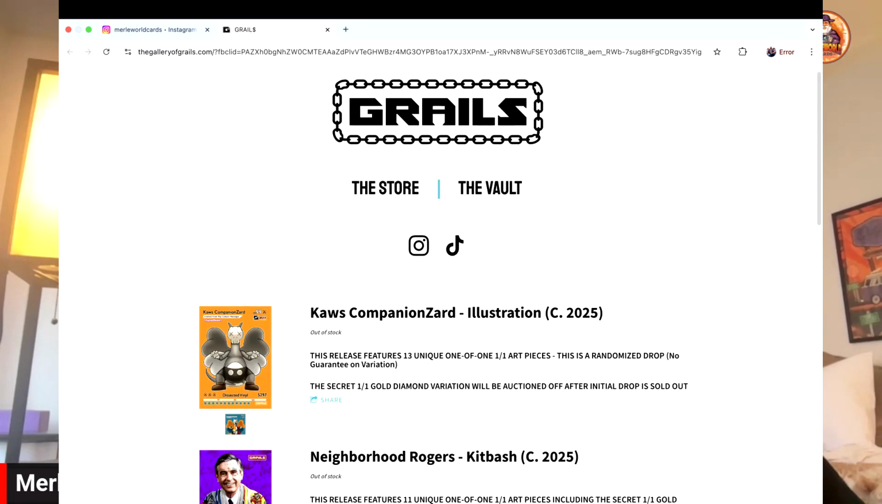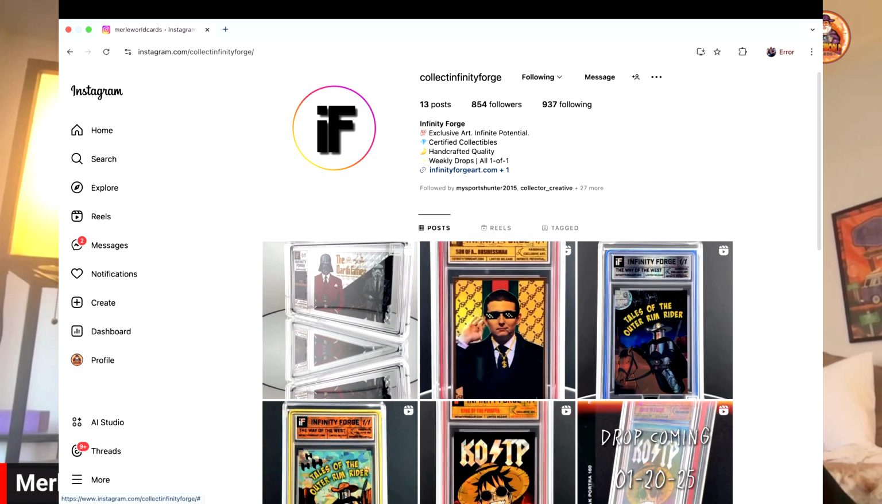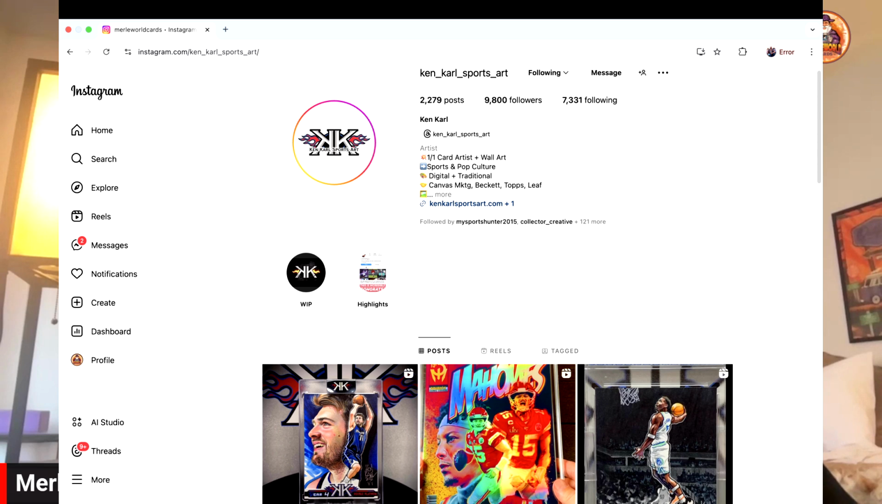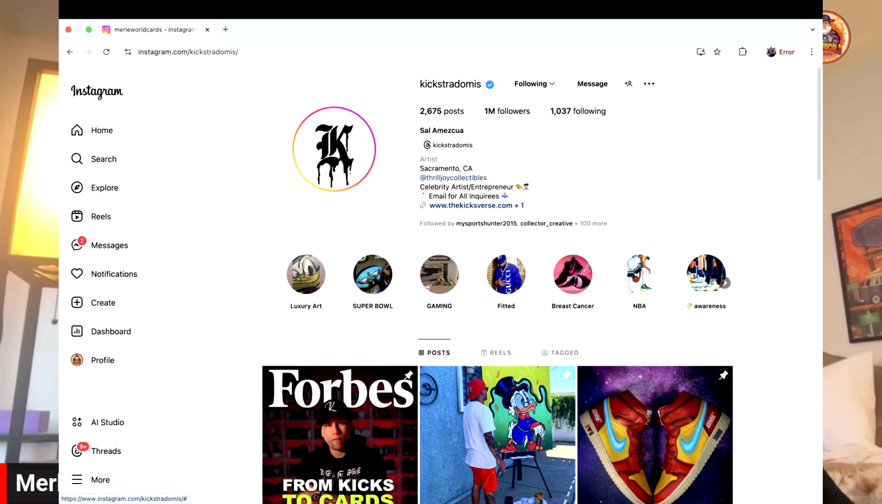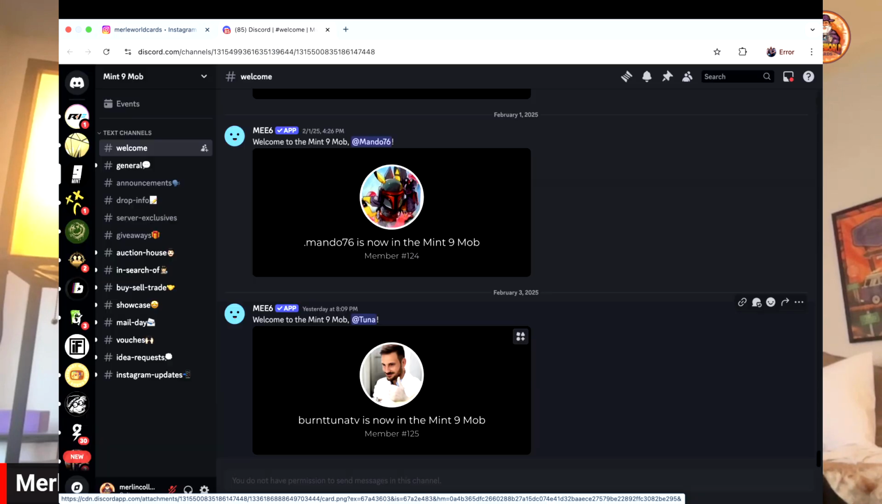Grail's IG, website and a Discord. Infinity Forge IG and a website. Ken Carl IG, website, and Facebook link. Kicksterdamus, IG, a website, and a Discord. Mint9 Collectibles, IG, and Discord.